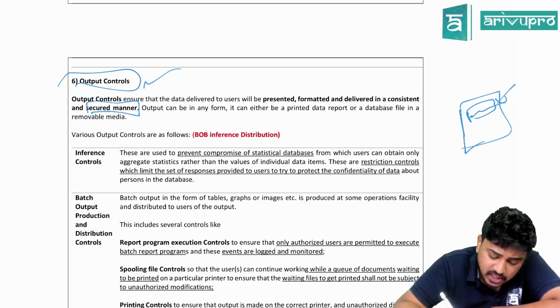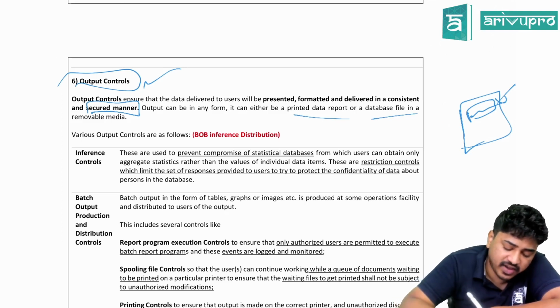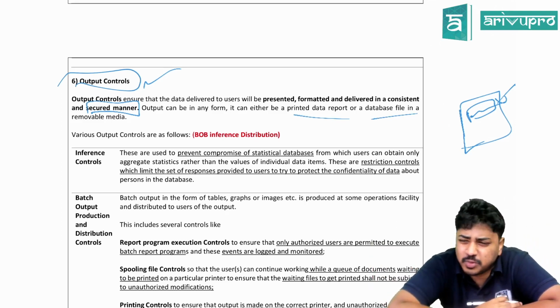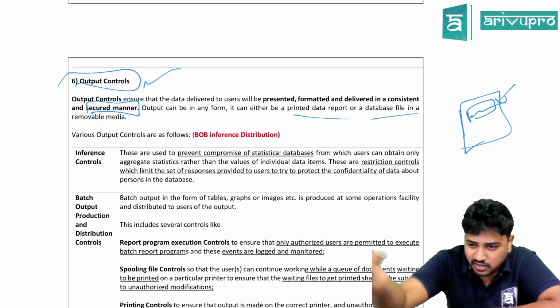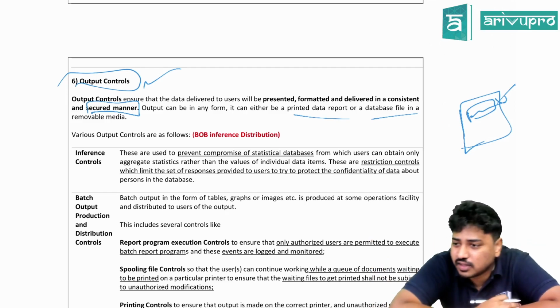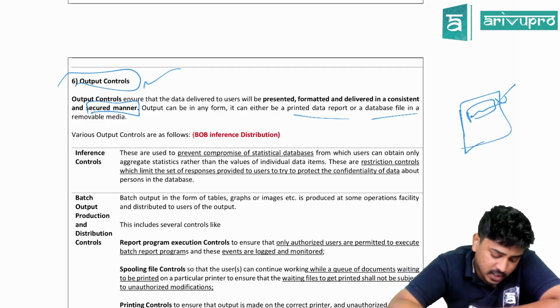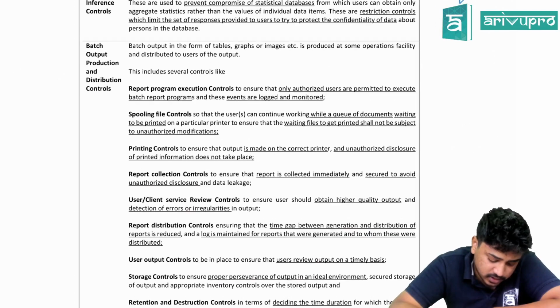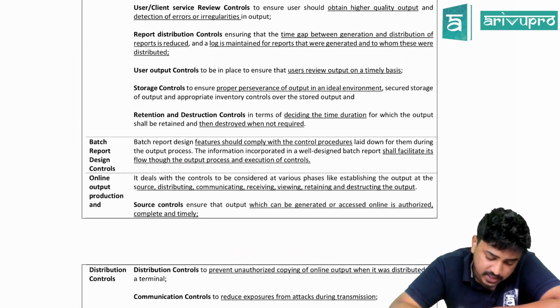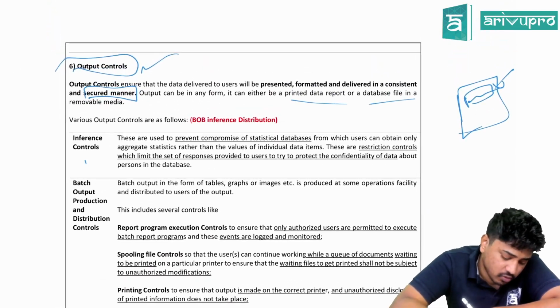Output can be in any form. It can be either a printed data report or a database file on a removable medium. Removable medium means pen drive or your hard disk or whatever it is. That is what they are trying to say. Now, what are the controls? These are the controls which they are showing. We will see one by one.